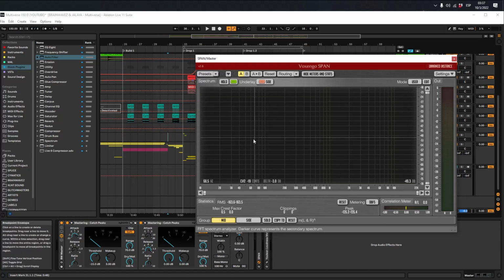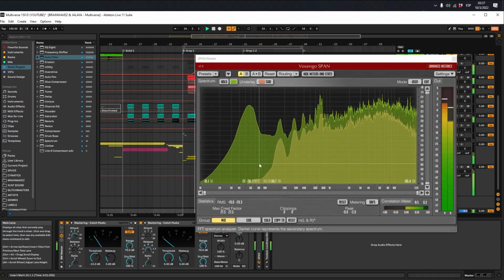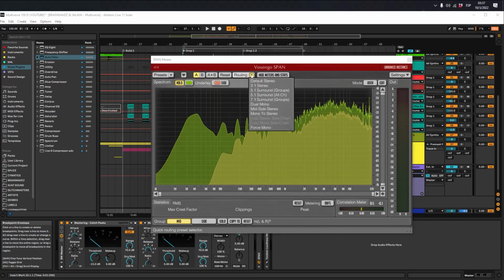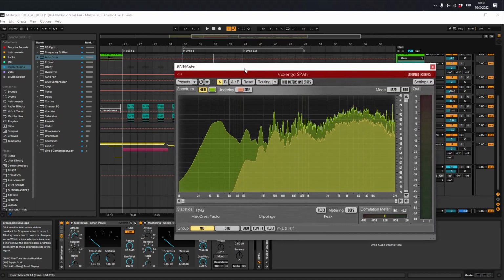Something else that I check with SPAN is the stereo image of the song. So I have this routing setting here named mid-side stereo, and then I have the yellow spectrum set on the sides. So this spectrum is the mid, everything in the middle, or everything in mono, and this is the side information, or the stereo information. So an issue that I am seeing in here is that there is stereo information in the low end, and that's not ideal.